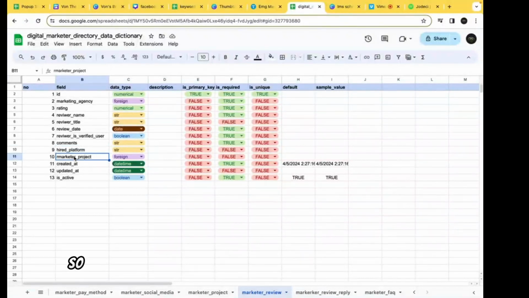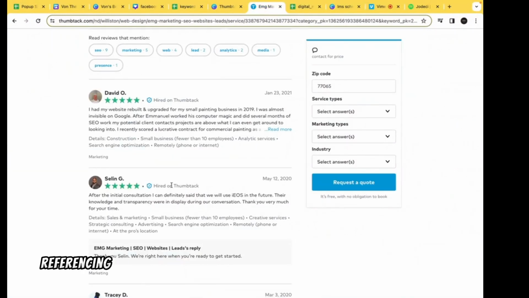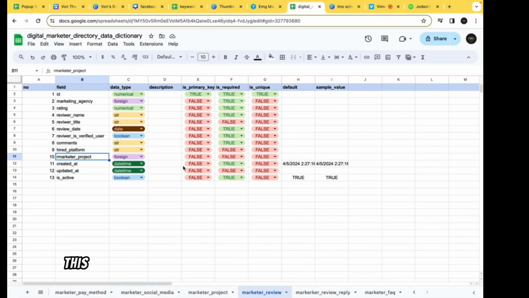All right. So the marketer project. You see how they are referencing the job that he actually did for them. This is not going to be required, but this is a situation where you can refer to an actual job. This person is leaving a review for the marketer, and this marketer did an actual marketing job for them. So you'll be able to actually see the marketing job and the review they're referring to. So I think that's pretty cool. All right, created at, updated at, and is active.